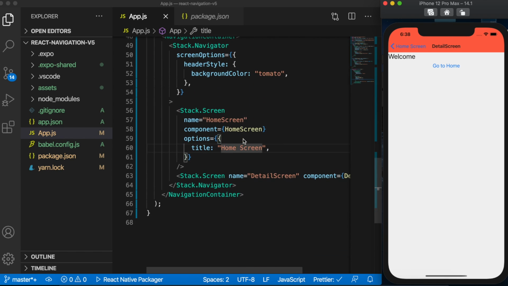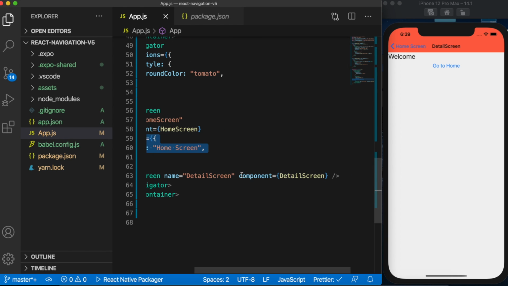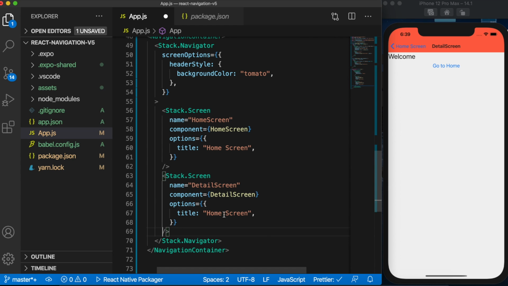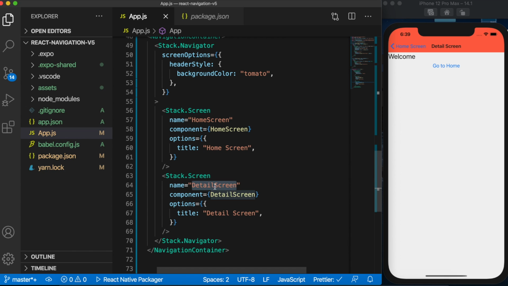Let's make the same thing for the detail screen also. So let me copy options here. After the component I'm just pasting it, and let me make this as a detail screen. Let me save this. Yeah, we can see the space is introduced. Earlier it was the full word detail screen. So this is about customizing the header and giving your custom title.